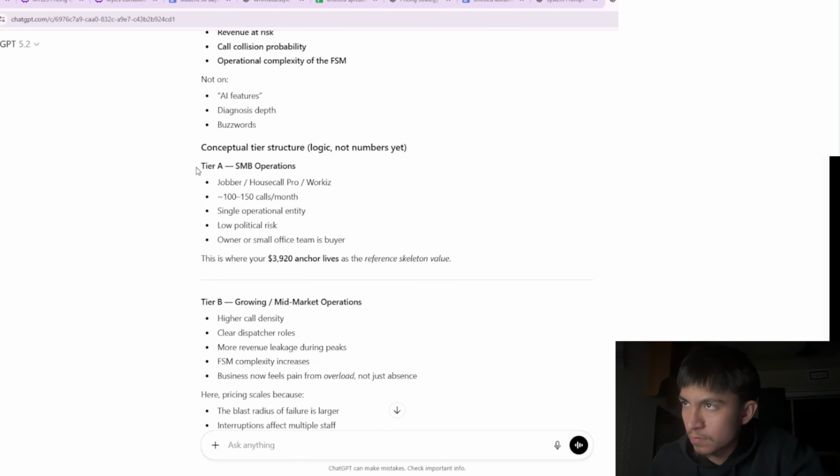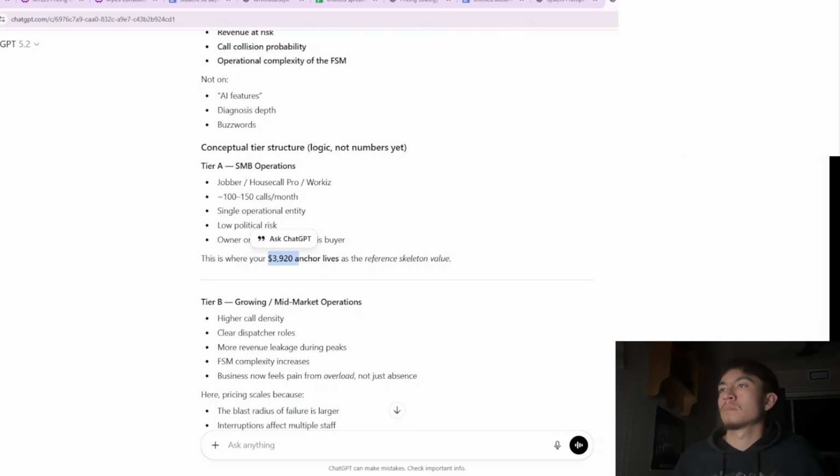So here we have tier A. This is going to be small business operations, right? It's going to involve a lot of Jobber, Housecall Pro, and Workiz, which are very common systems in this space. It's talking about 100 to 150 calls per month. You have a single operational entity, not many different locations, not many different tiers, usually run by an owner or a small office team. Now, this is where our base valuation pricing lives, okay? This is where we based our initial number off of, which is the $3,920.